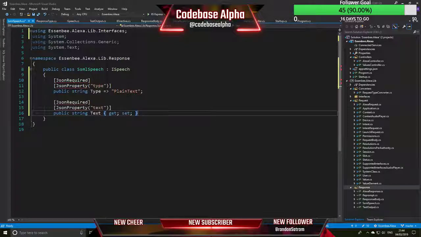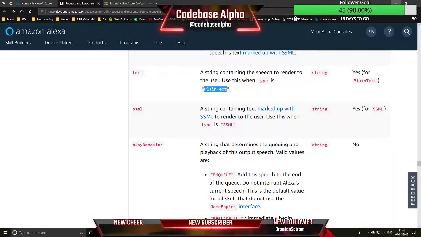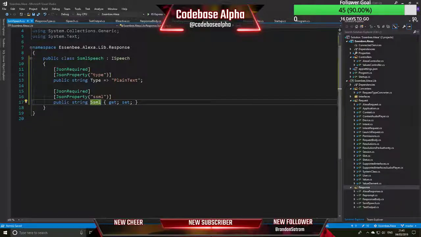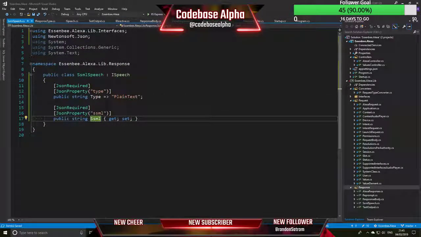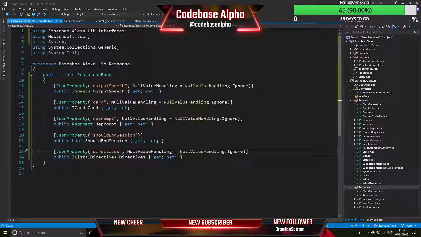Now, what was this value called? Wasn't text, I don't think. It was probably SSML. Let's quick look. Yes, it was SSML, so we'll just change the name of that. SSML. Okay. So what we'll do is we'll just build the card as well. We won't bother with reprompts in this stream or with the directives. At least we'll try not to deal with those. Speech, we've done text output, directives.